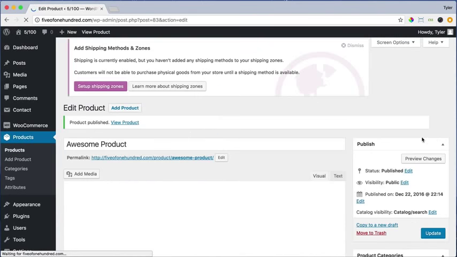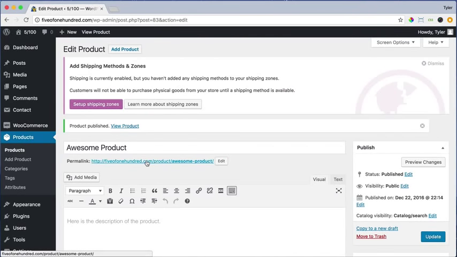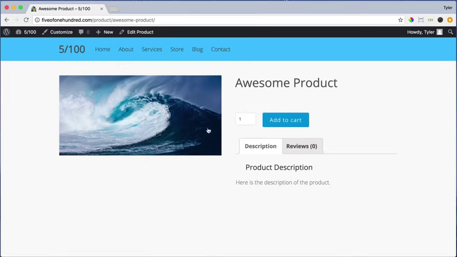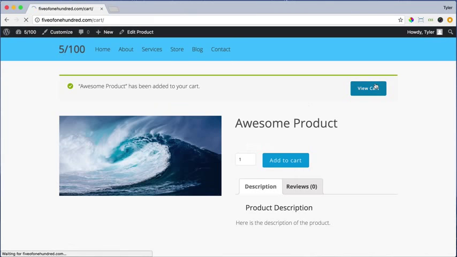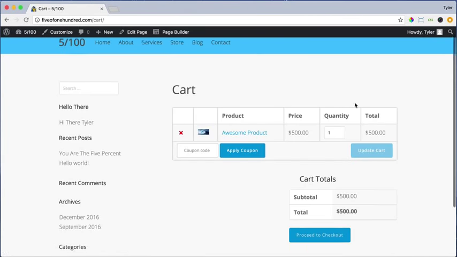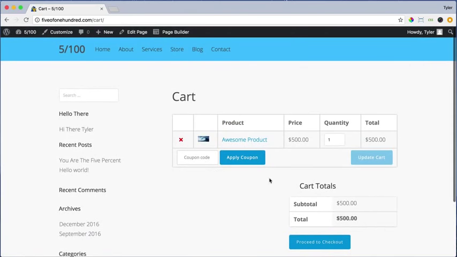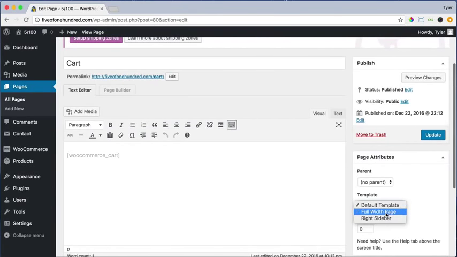All right, now we can see our product. If we click on this link here, we can see that we have a cool product here, and we can add it to the cart, and we can view the cart, and we can see that our cart page is not really set up properly. So go to edit page, because there's a sidebar right here, and we want it to be full width page. And press update.